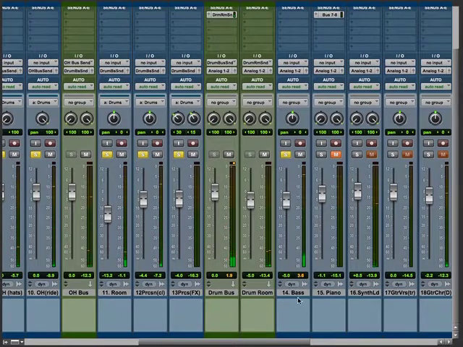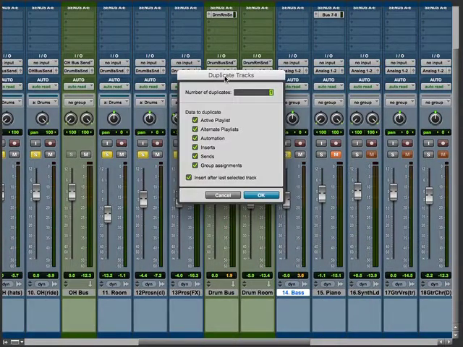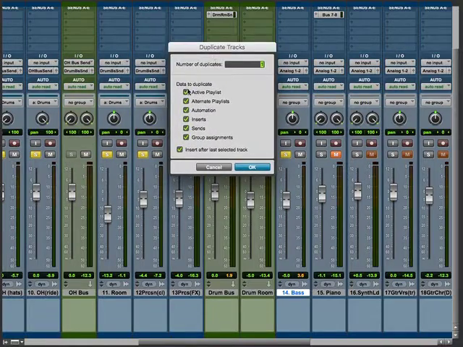Cool. Okay, now I'm going to duplicate this. So I right click on it and I'm going to duplicate track. And here's all the things you can move over. You can move over the active playlist, which is currently what you're listening to. Alternate playlists, which is if you use one track but do different takes on it, you can keep them all layered in playlists under that one track.